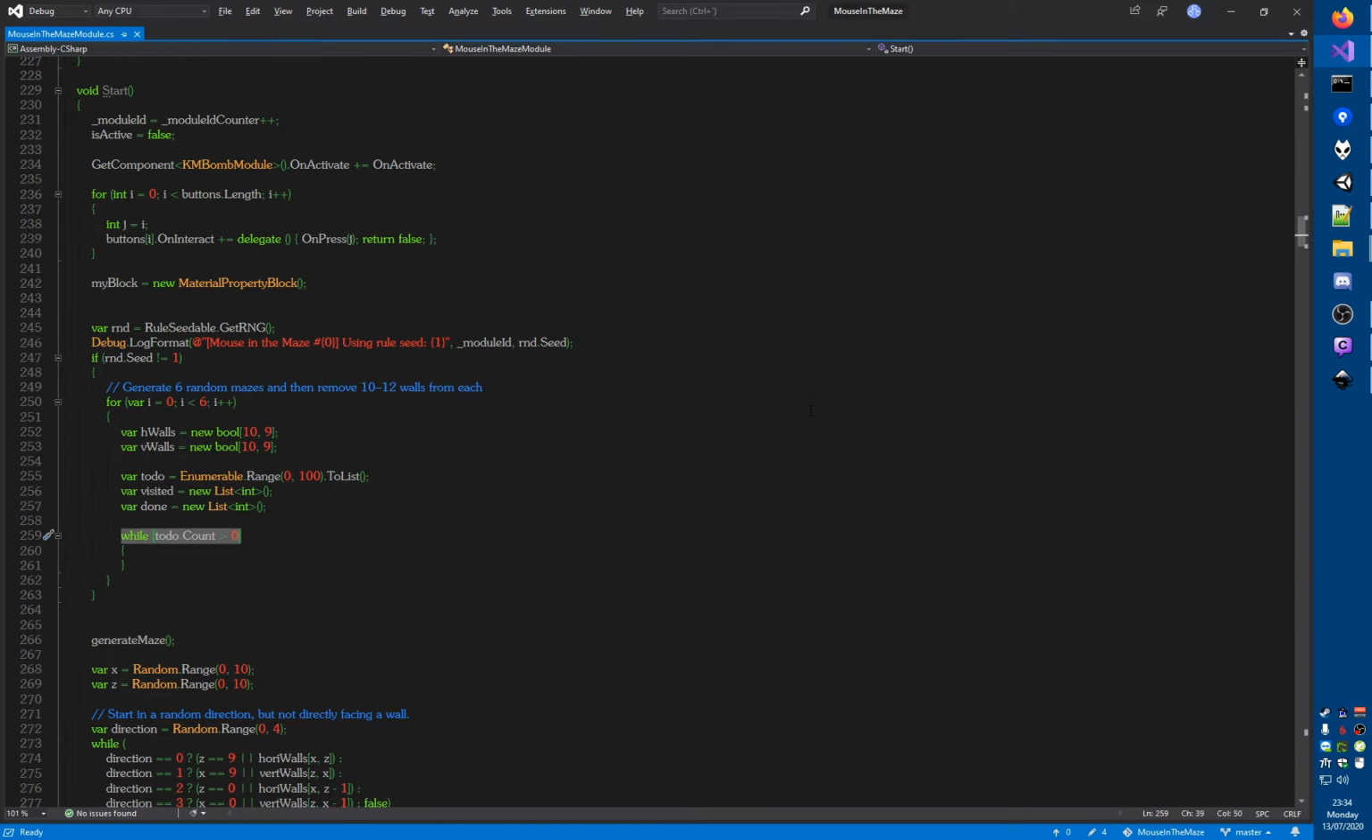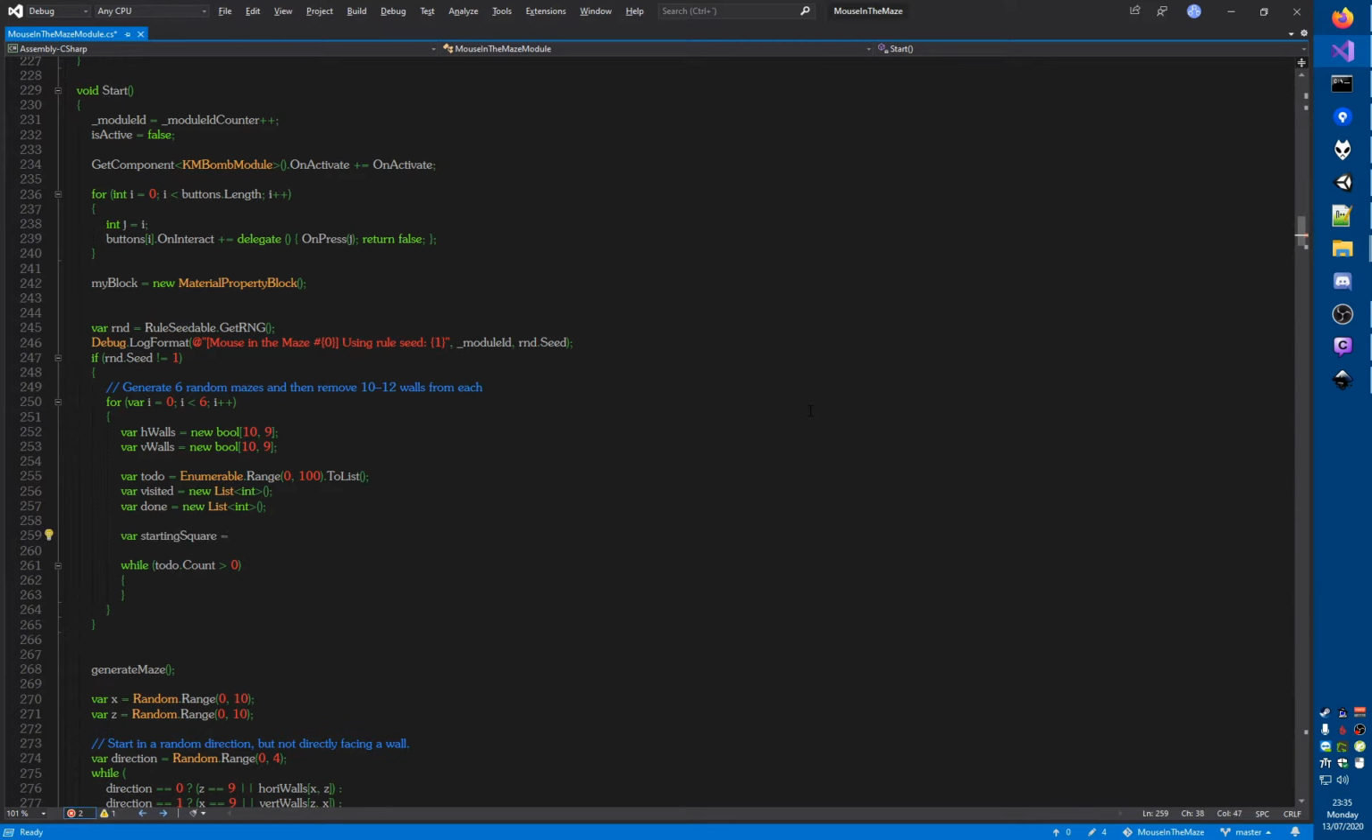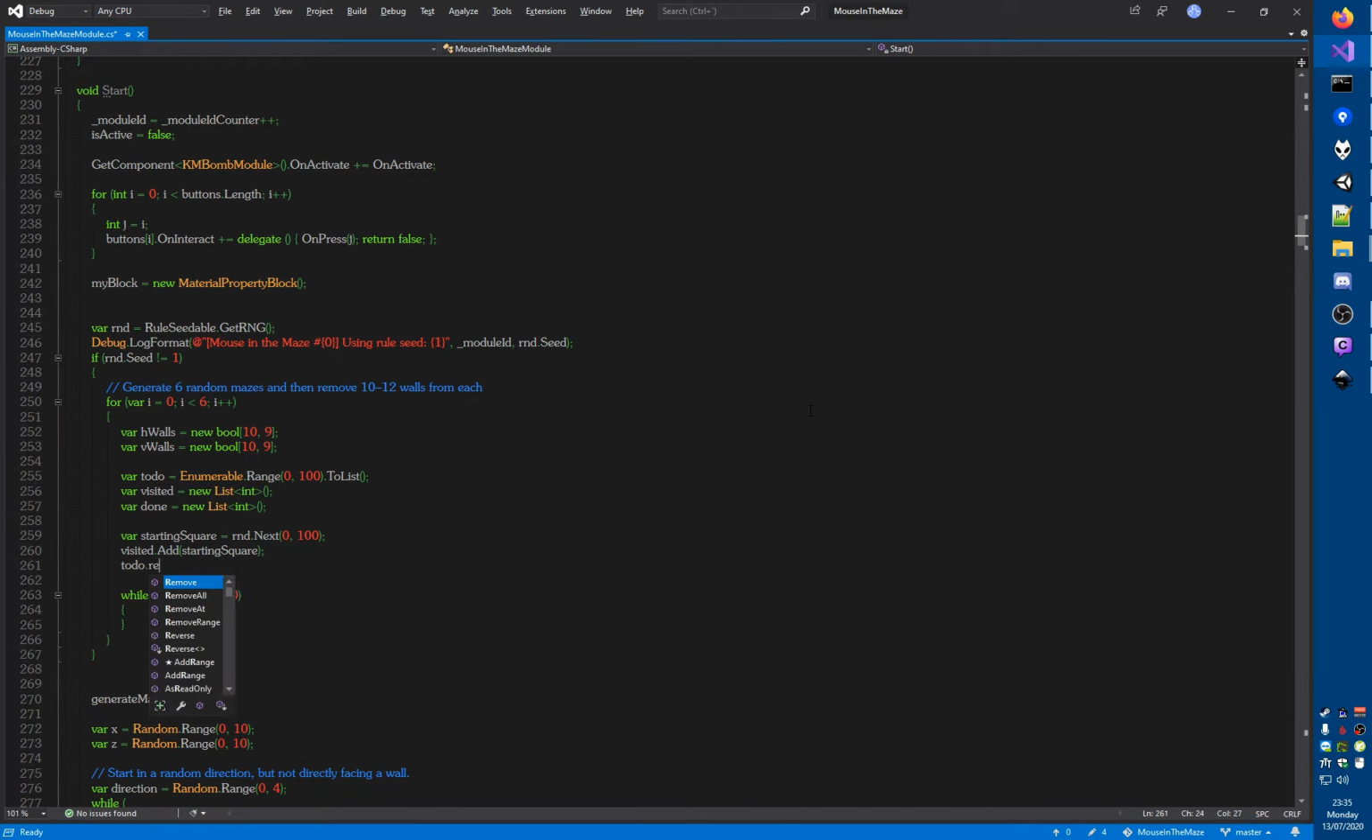So we're going to implement this algorithm as I suggested it. So we're going to start by picking a random blue square, which is in to do. So we're going to call that the starting square. And that's going to be a random, so we have to use the random number generator from the rule seedable component. So we're going to pick a number from 0 to 100, and we're going to add it to the visited squares. That makes it green, and we're going to remove it from to do, because it's no longer blue.